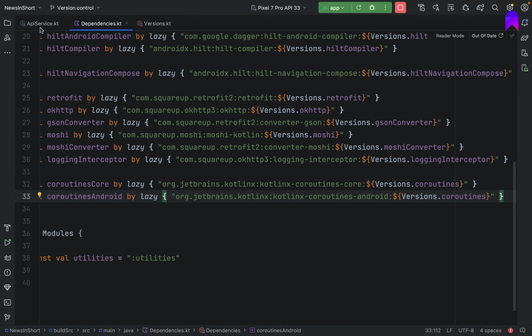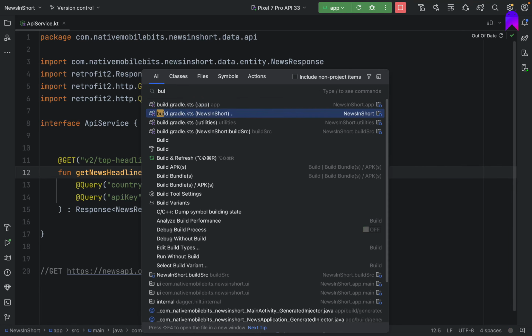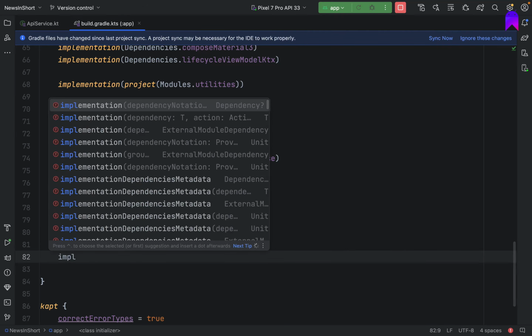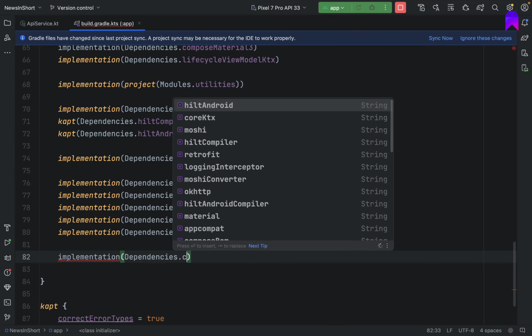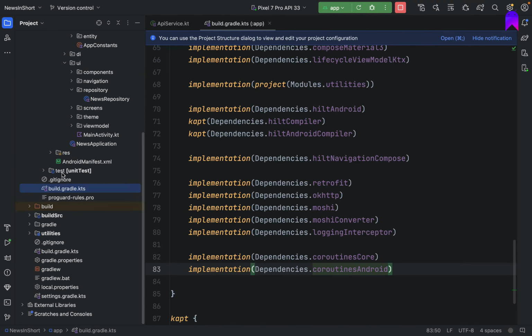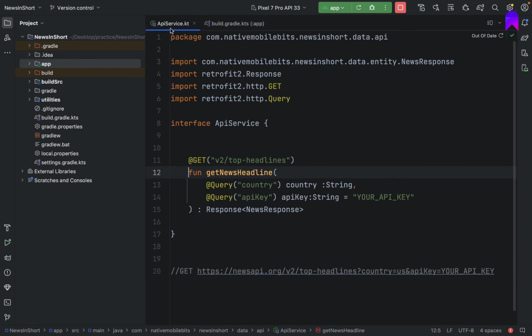Alright, now let's close the dependencies file. Now we can just go to the build.gradle file of the app module, and add the dependencies which we want to use. We want to use the coroutines dependency, core as well, and coroutines android as well. Now finally we can sync the project, and we will be able to use the coroutine dependency inside our app module, which is this. Right?